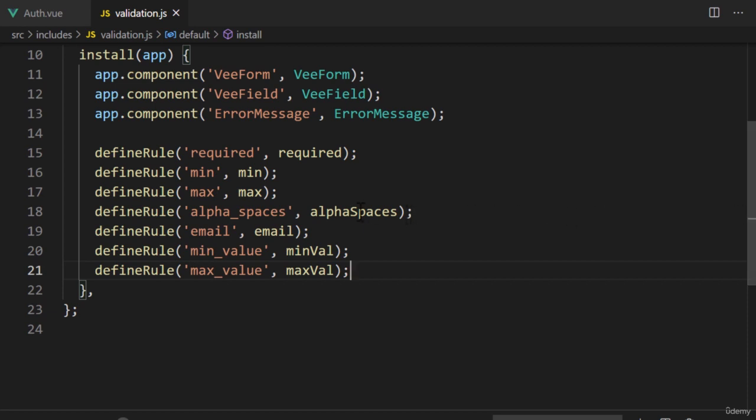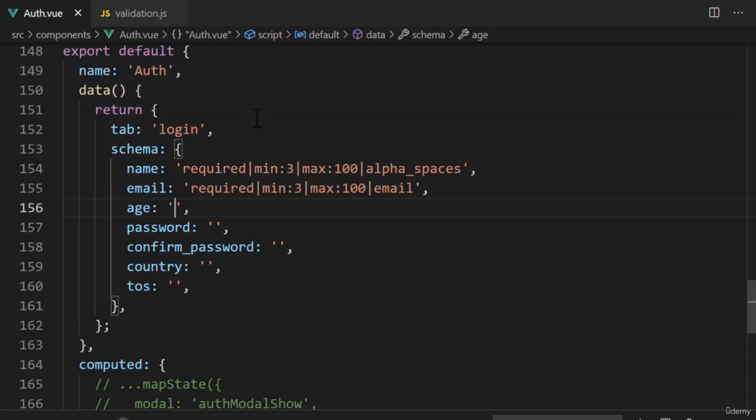Switch back to the authentication component file. We'll add the following rules to the age field. Required, minimum value, maximum value. The minimum and maximum rules allow us to set the thresholds. For the minimum value rule, we'll set it to 18. We want users who are 18 years or older. The maximum value rule will be set to 100. Some people are over 100 years old. This is just an example. Feel free to bump it up.